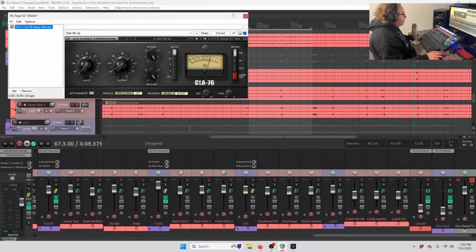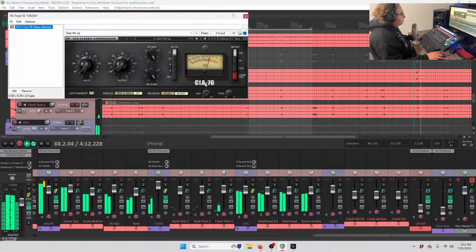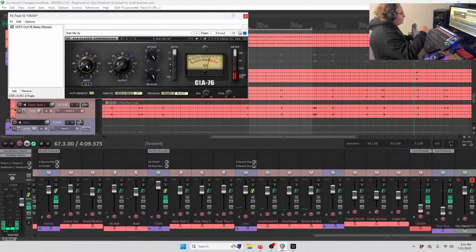For drum crush, parallel compression, I have an 1176 on, fastest attack, fastest release, 20 ratio. You could go all in if you want. And then I adjust it so that I'm getting a crazy amount of gain reduction, 10 to 20. Okay, now I haven't blended it in yet. You only saw it there on the meter.